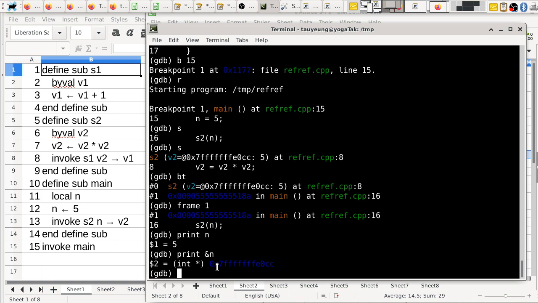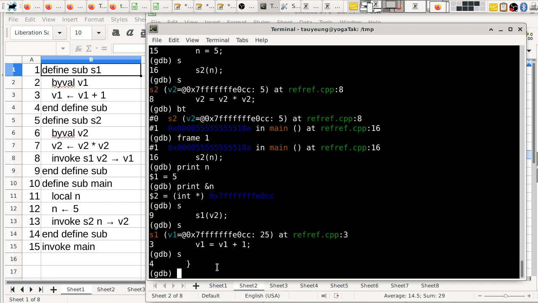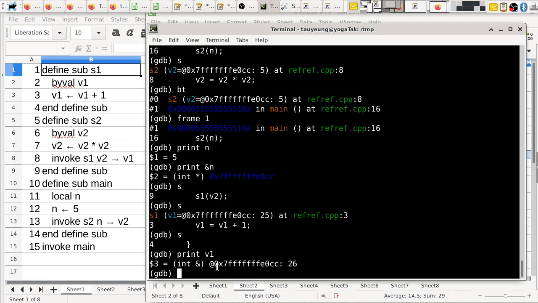So I'm going to single step quickly through this. Single step, and we're going to add one to V1. This is another really important moment. We ask, what is V1? It tells us two things, actually. It tells us that V1 has a value of 26, but it lives in this particular location, 7 and a bunch of Fs, E0CC. That's the address of where this 26 is.